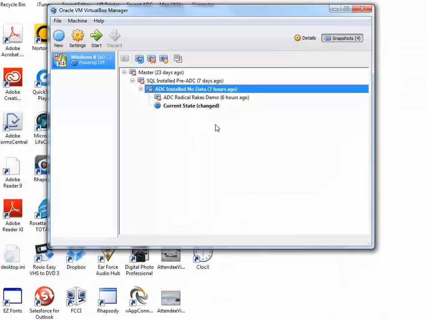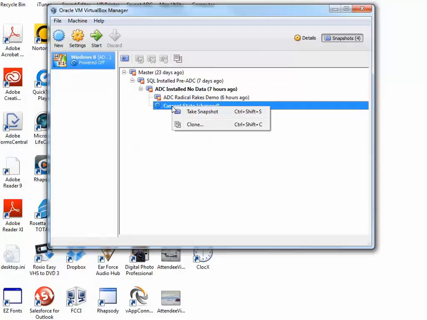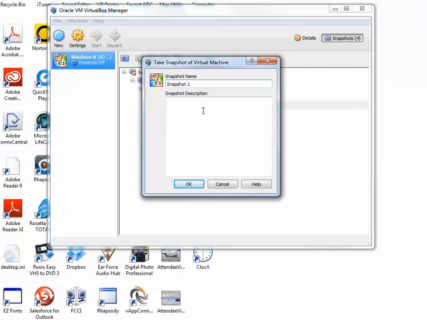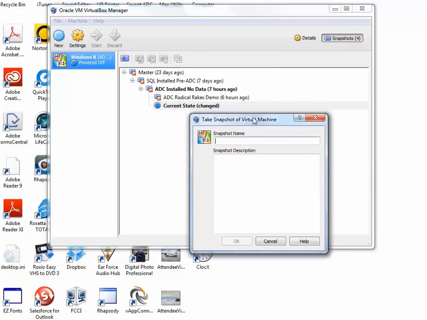Now what I've done is I've created a current state based on this ADC installed with no data. I now have this state. So what I'm going to do is take a snapshot of that state, and I'm going to call it ADC Beverage Demo.